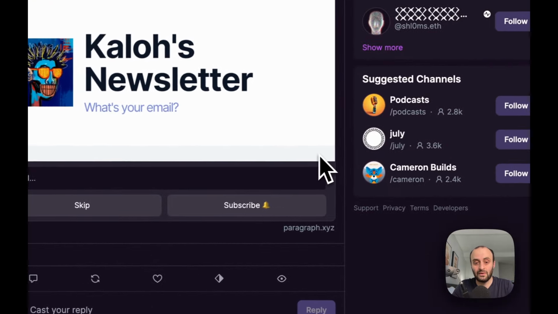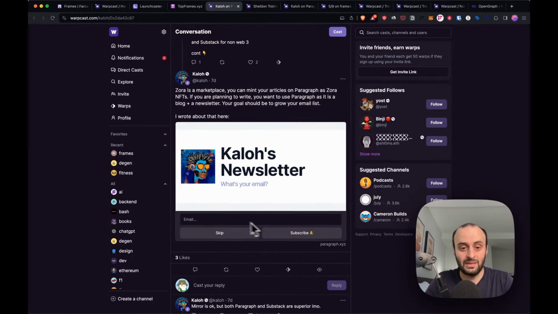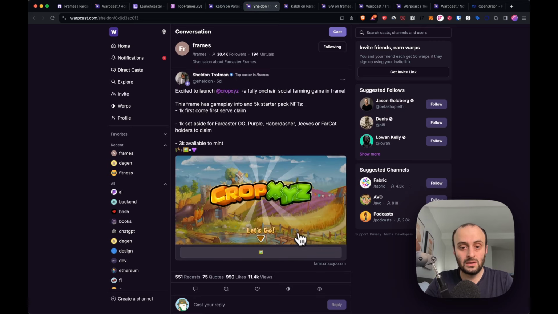I don't have to leave the platform, and I can just enter my info here. And this input is actually an advanced frame. Most frames are just going to be an image with a few buttons, but even with that, you can do quite a lot. Let's take a look at another example.